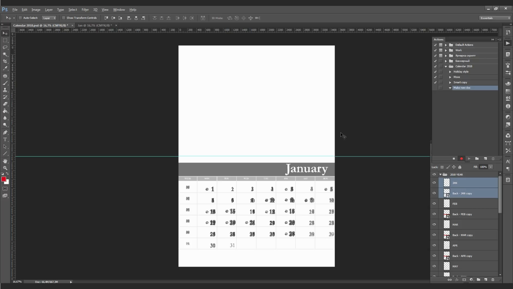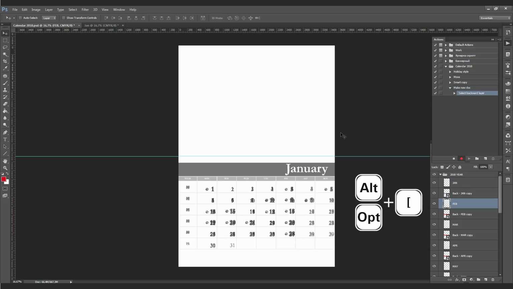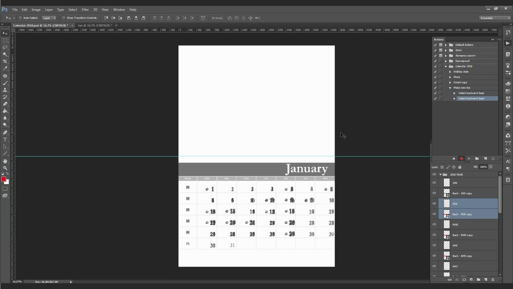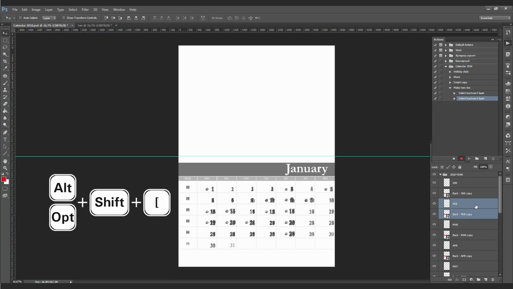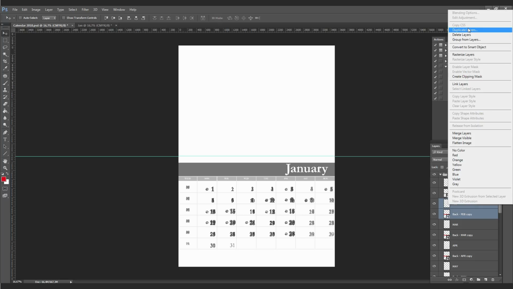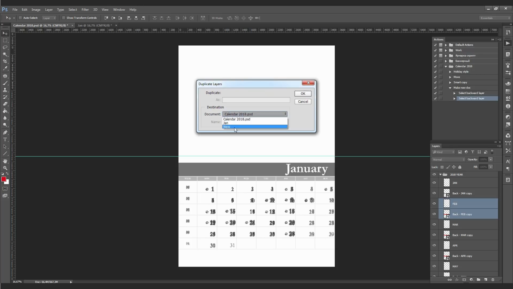Go to the previous layer: Alt plus opening square bracket, or Option plus opening square bracket. Add the layer preceding the previous one to the selection with Alt Shift plus opening square bracket, or Option Shift plus opening square bracket. Create a duplicate and add it to a new document with a name.